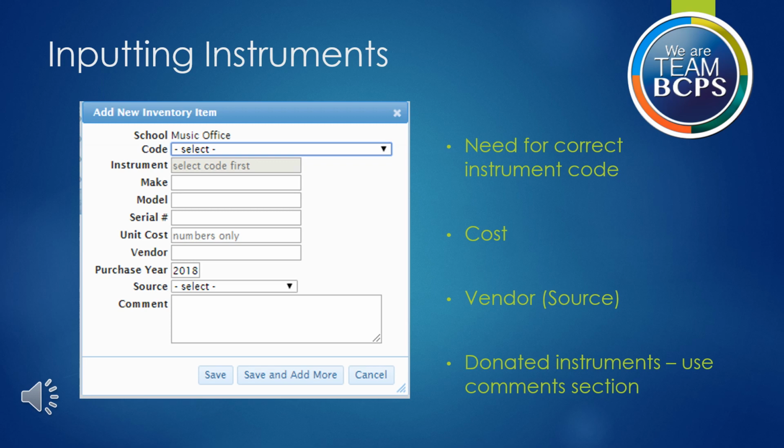If you only had one instrument to add, click Save. If you have another to add, you may save and add more. Note, if you make an error in entry and notice it after you click Save, you will need to email Brian Schneckenberger with the correct information, and you will need to correct the information.